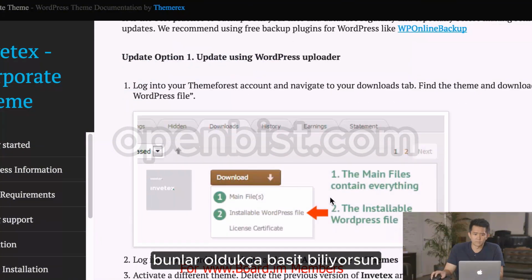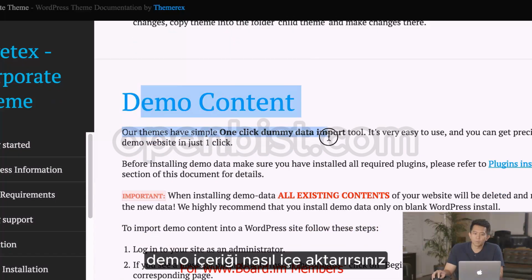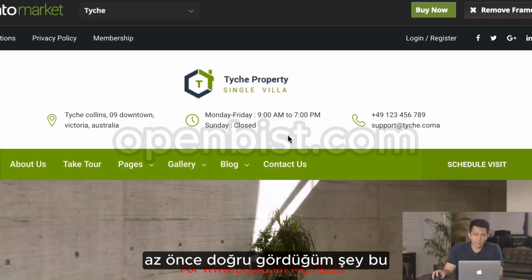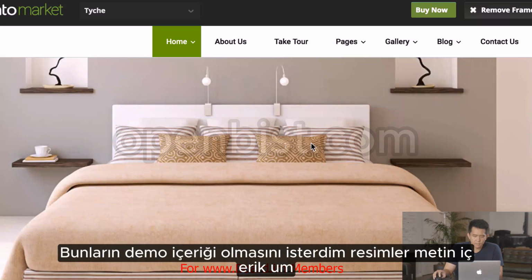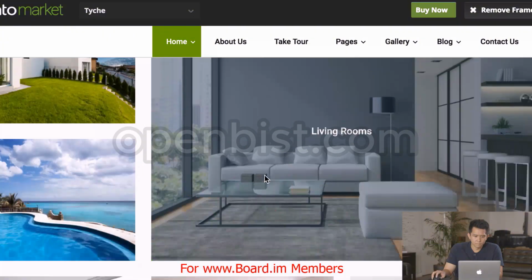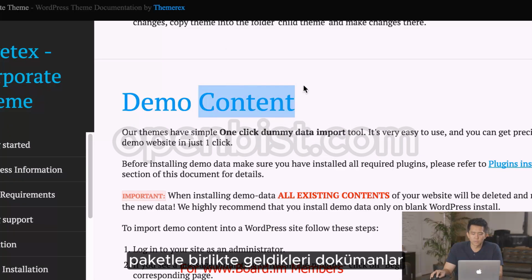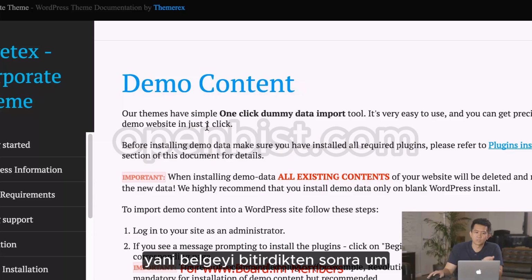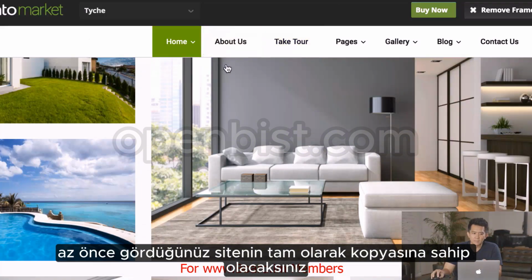These are pretty straightforward, most of them. You can just go through the steps, and they tell you how to import demo content. What is demo content? For example, this is the theme that I just saw, right? These are demo content, the pictures, the text, the content. If you look at the tutorials in the documentation that comes with the package, they teach you how to download the demo content automatically. So once you finish the document, you will have an exact duplicate of the site that you just saw.